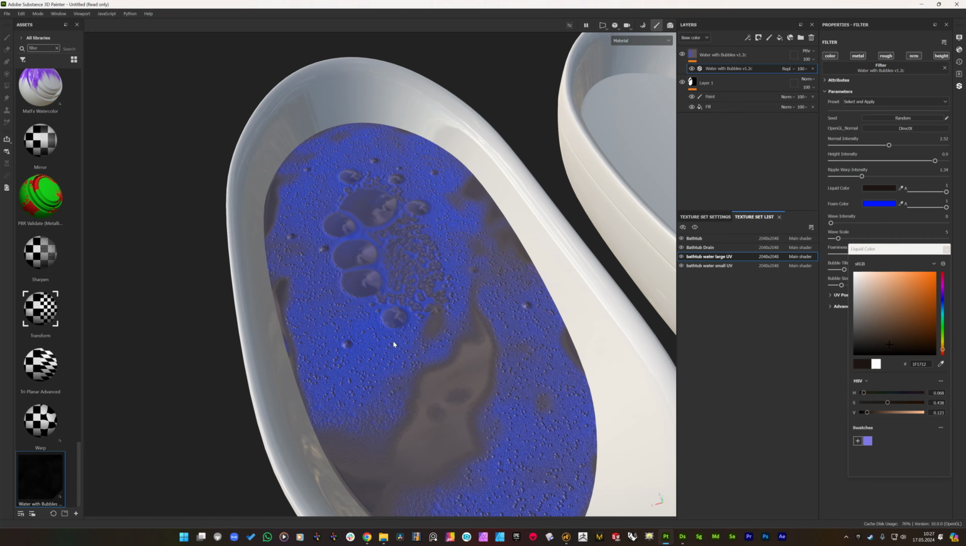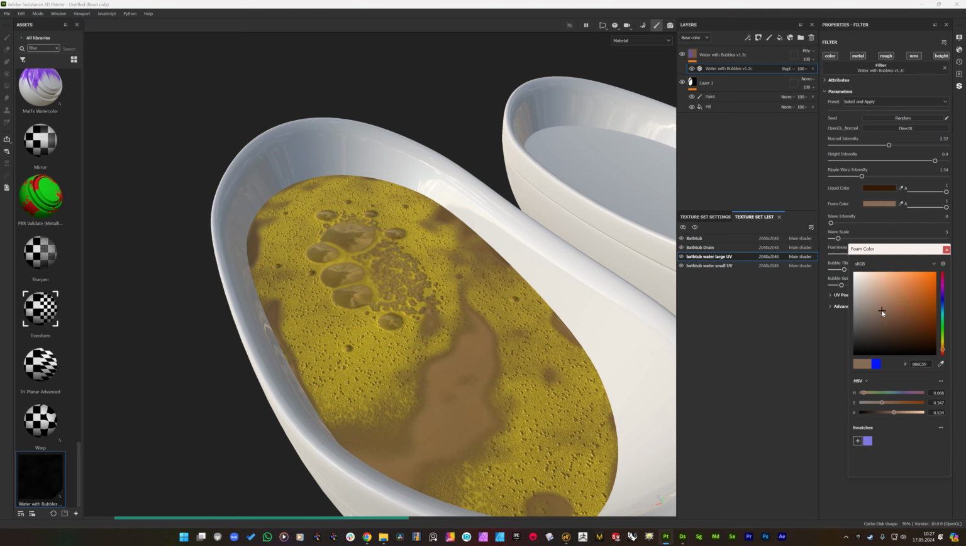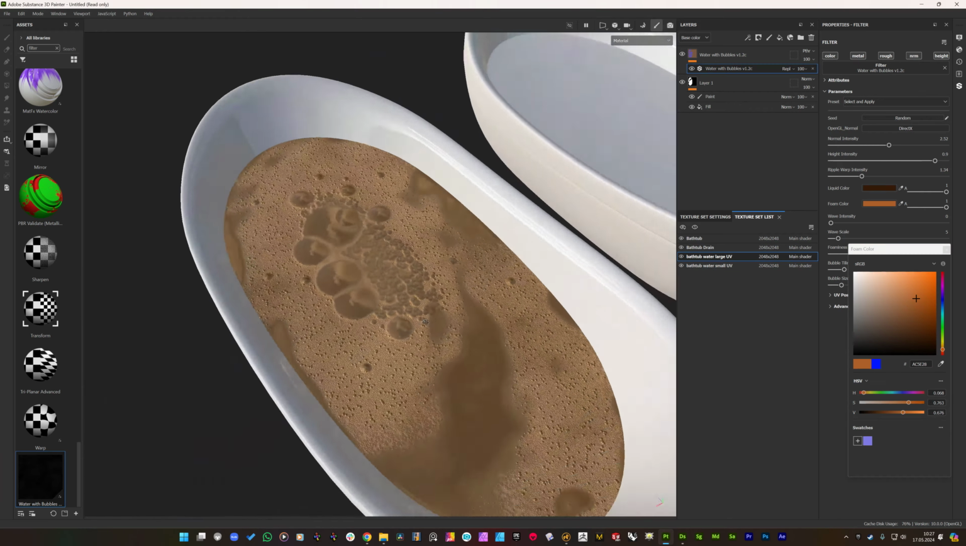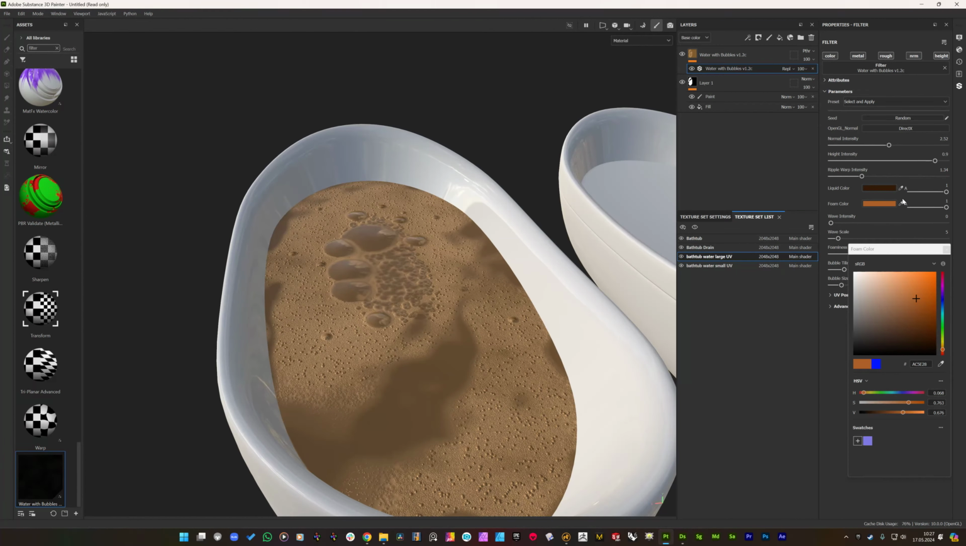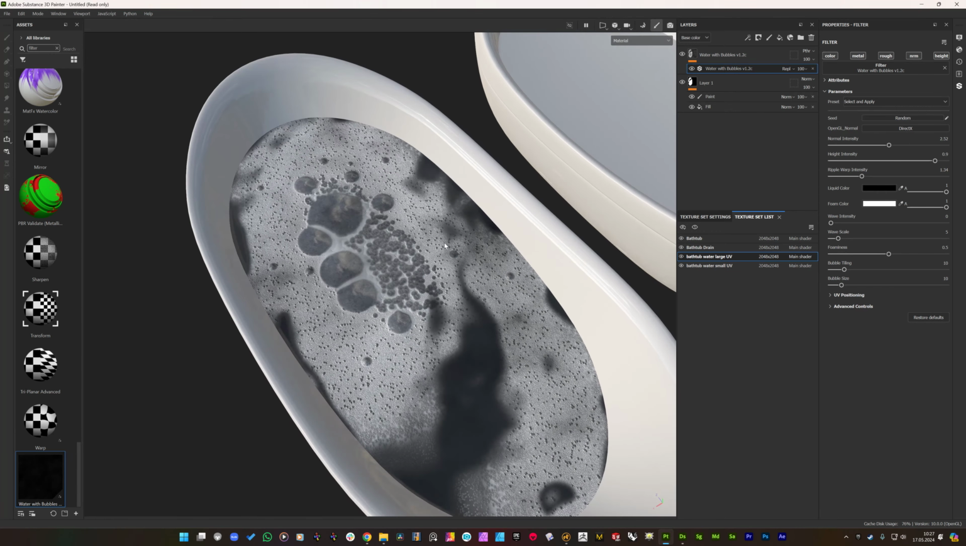So I'm setting it to a coffee color, and the foam will be something like this, maybe around here or there. So this color adjustment makes it easier to get different liquid types while showing them in a foamy way.